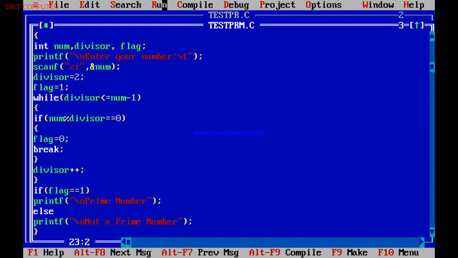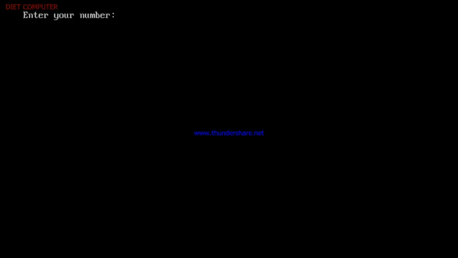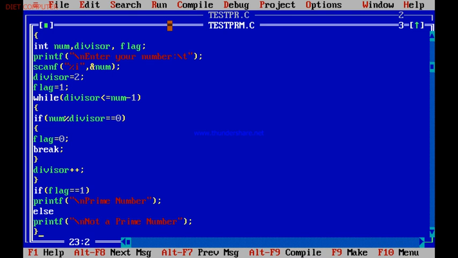I am going to click on the run menu and then click on the run command. Now my program is executing, and you can see that a message has been displayed on the screen. This is the same message that I have printed using the printf function, and I have to enter a number so that the scanf function in the program may execute. I am typing the number 7 and then pressing the enter key from the keyboard.